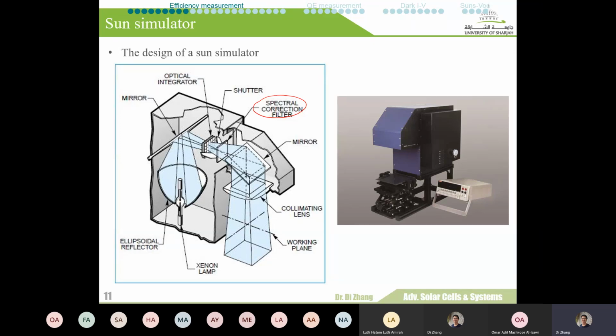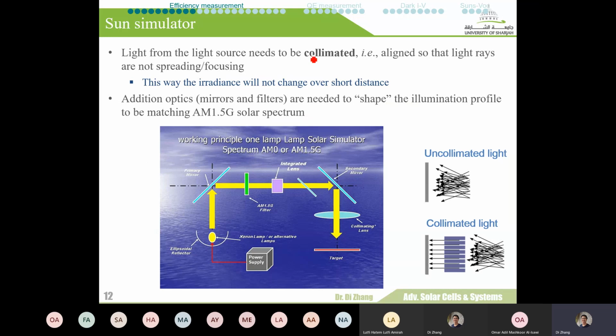Okay, with optical filters. And then another requirement we mentioned in solar simulator is the requirement for collimation. Okay, collimation. We would like the light rays to be aligned so that they are parallel to each other. So in this way, we will have a very uniform illumination area compared to if you do not collimate the light. Basically, the light rays will tend to scatter. They will tend to not focus. So you will end up with a very different intensity at a different distance and also in the different spots.